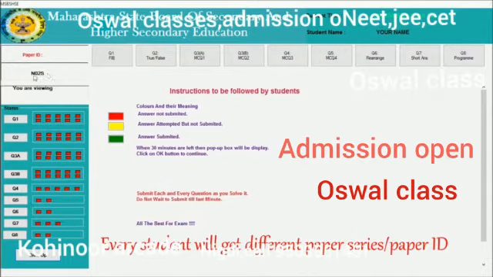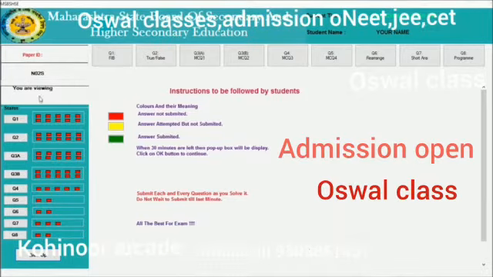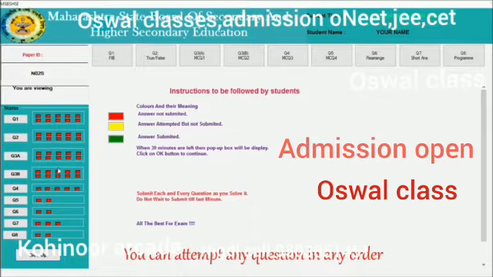This paper ID is unique for all. There are different paper series. You can also check the number of buttons here, and this red color is nothing but the number of sub questions inside each question given at this left side.